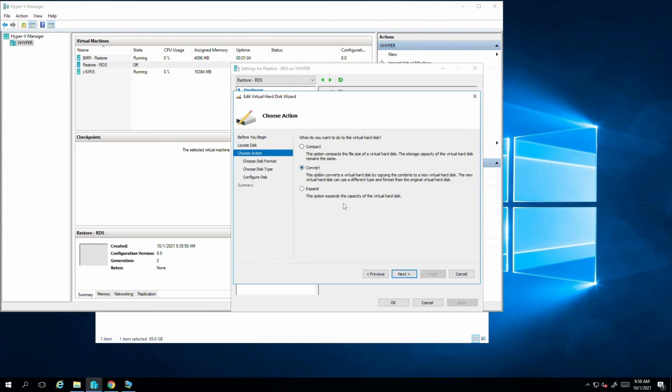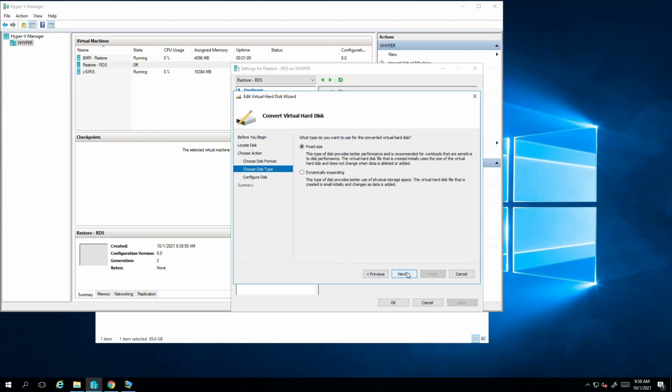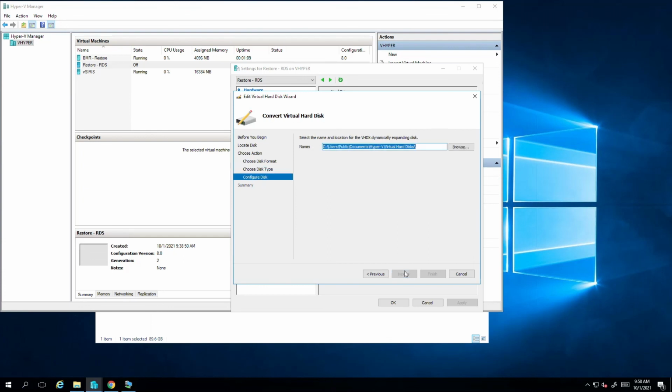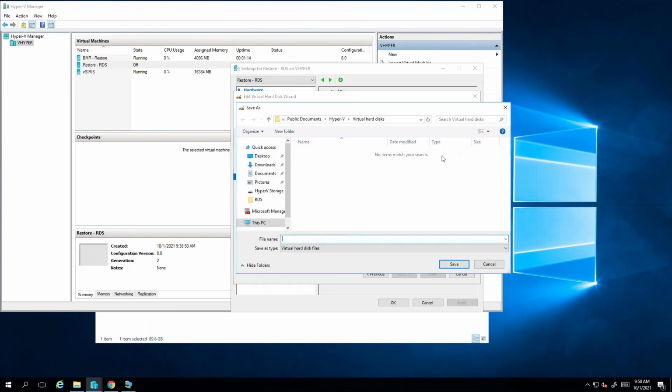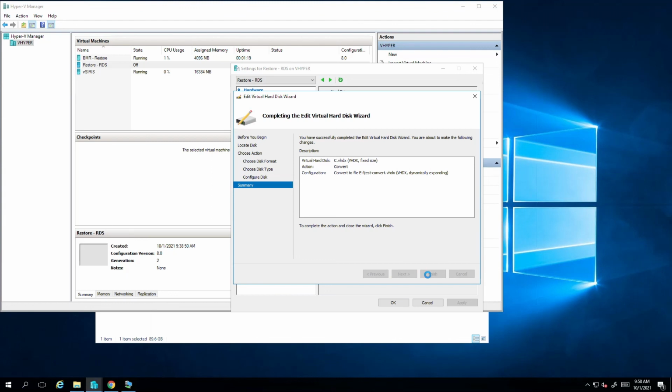Choose to convert the disk and proceed to Next. In the Choose Disk Type option, select Dynamic Expanding. You'll be prompted to select a location to save the dynamically expanding disk. Once the conversion process is completed, proceed to edit the VM to use this new disk.